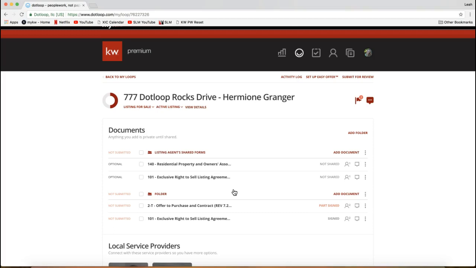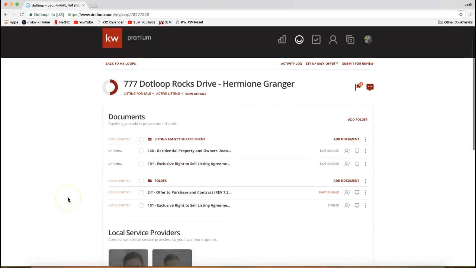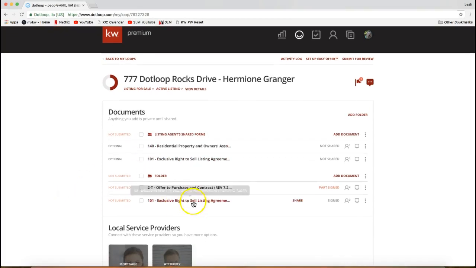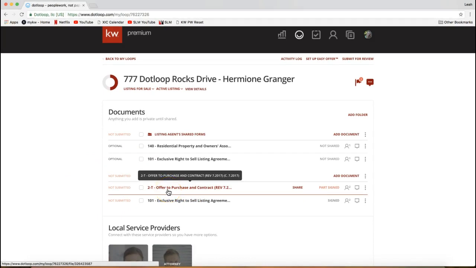Okay, so that is one really great feature of the Make a Copy feature that Dotloop provides, right? That's how you can copy documents from one loop to another. All right, let's talk about one other way that you can really use this Make a Copy feature. Okay, this is a really cool way to use this. So let's say that you have an offer to purchase, for example.